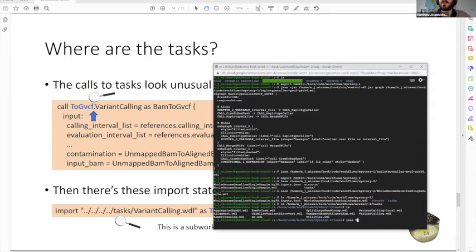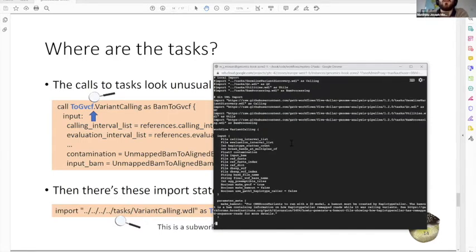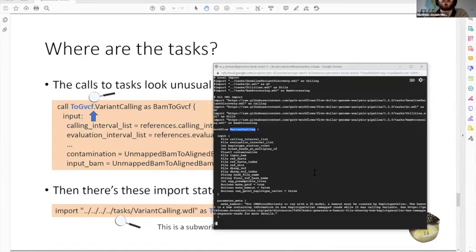So if we go less variant calling WDL. Okay, so we have another workflow, and immediately we can see it says workflow variant calling. So if we go back to the slide, this is what this variant calling is referring to. It's saying in this WDL file, there is a workflow variant calling. So go ahead and run that, and here's the input and so on and so forth. Okay, so we're making some good progress here, elucidating what exactly is going on.